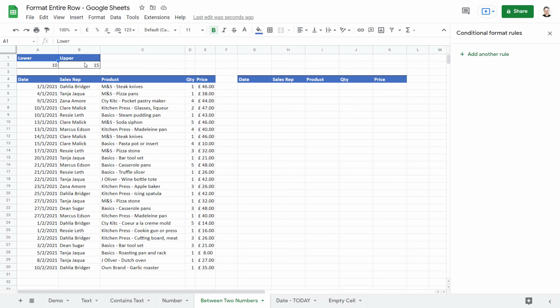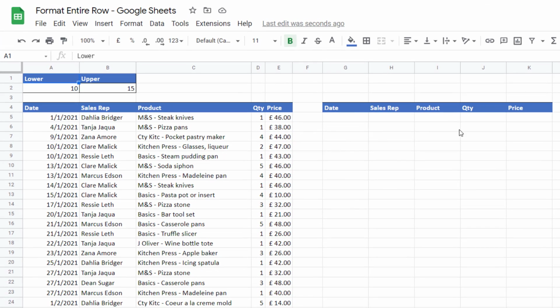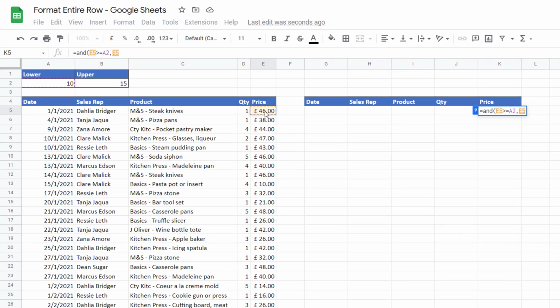So I've got a lower threshold and an upper threshold, and we're basing this on price. Now this is slightly more evolved because we've got two criteria, and to apply two criteria, both of which need to be true, we can use the AND function. So I'm going to say AND, is this price greater than or equal to the lower threshold, comma, and then the second test is this price less than or equal to the upper threshold? Close the bracket, press enter.